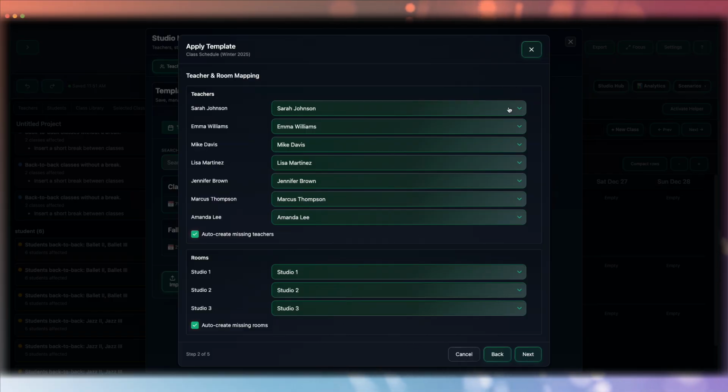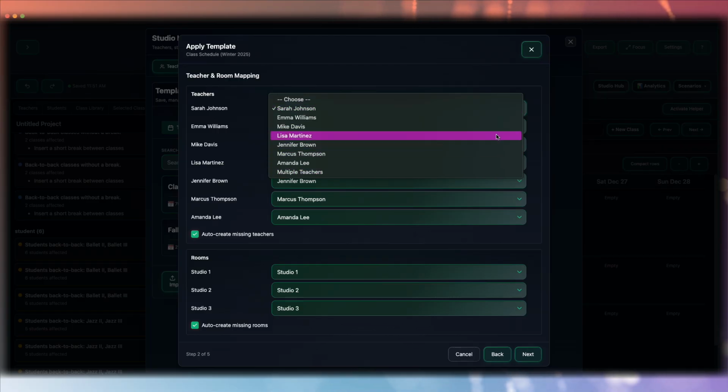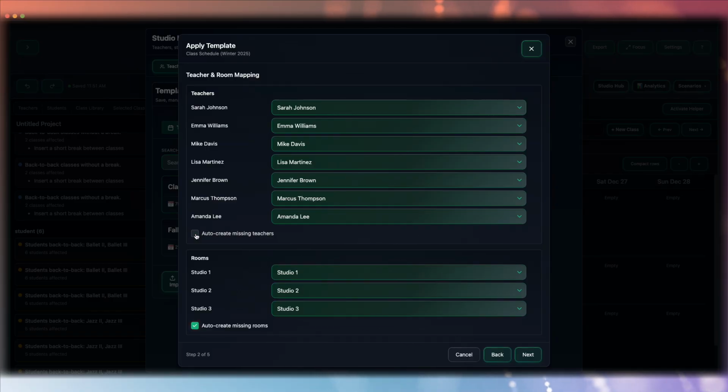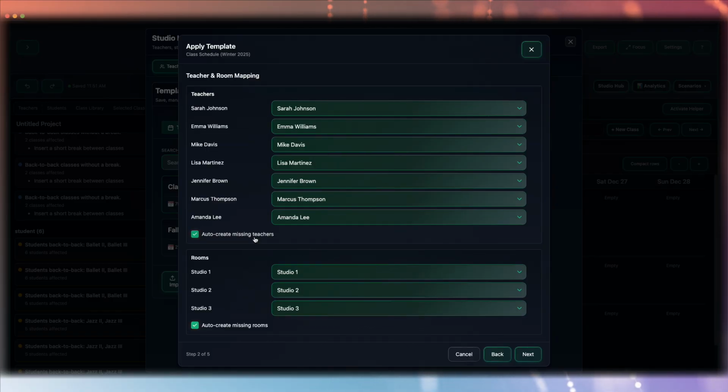For each one, choose an existing teacher or room from the dropdown. ClassFlo auto-matches by name when possible. Or enable Create Missing Teachers automatically and Create Missing Rooms automatically to just add them as new. You can't proceed until everything is either mapped or set to auto-create.